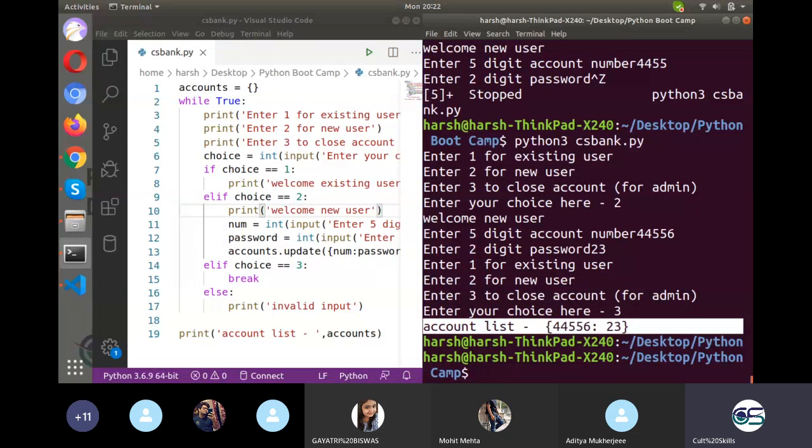Account list is equal to 4456, 556 colon 23. So this is an account ID and password here. So we can go with the new account user. Fine till this?